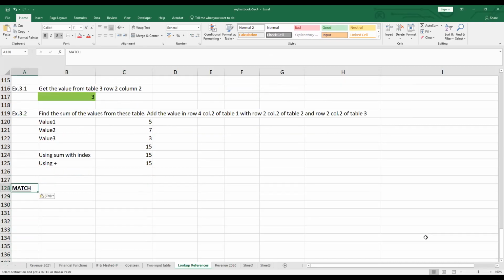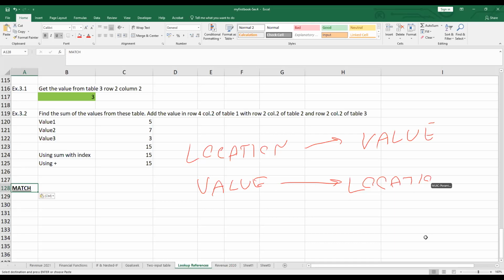The match function is different from the lookup functions like HLOOKUP, because it doesn't need the lookup value. It's different from the INDEX function in that with INDEX we know the location and then look up the value, while MATCH works the opposite way around. We have the value, and we search for the location instead.